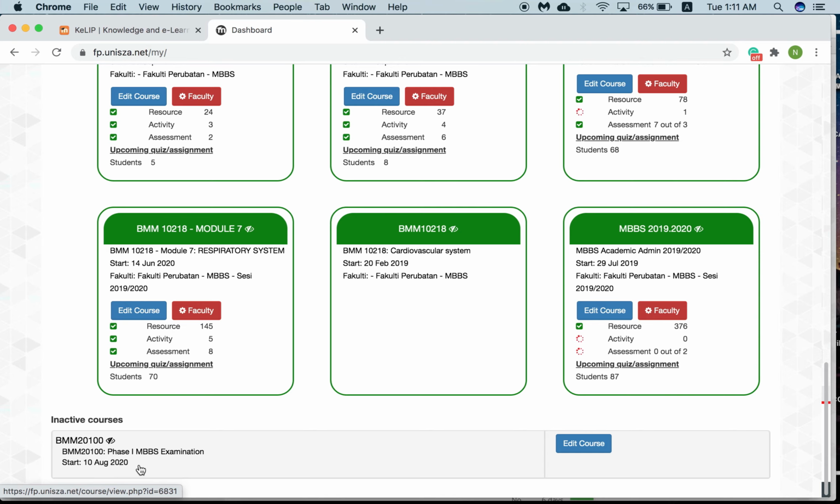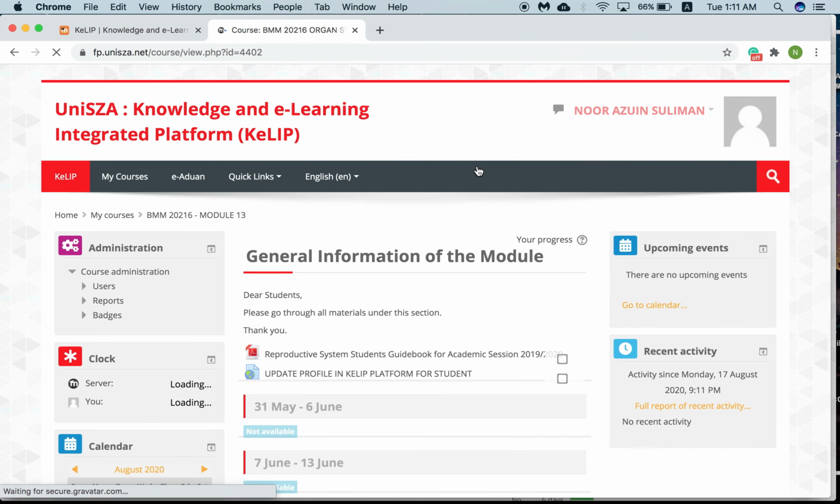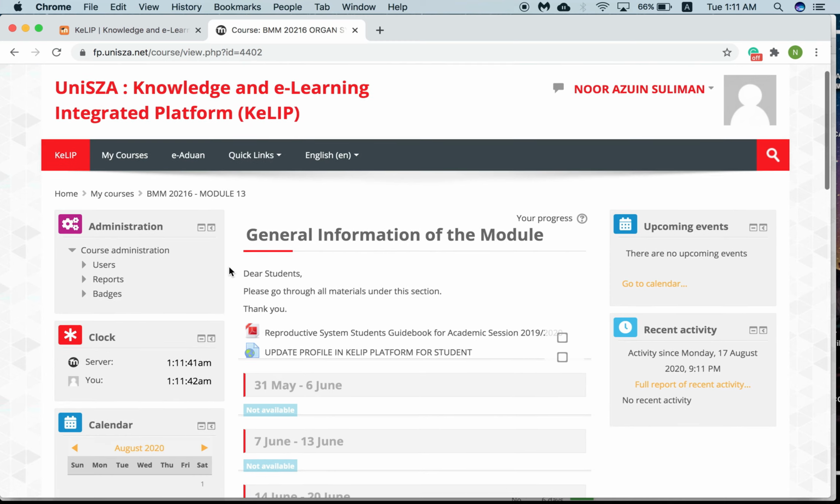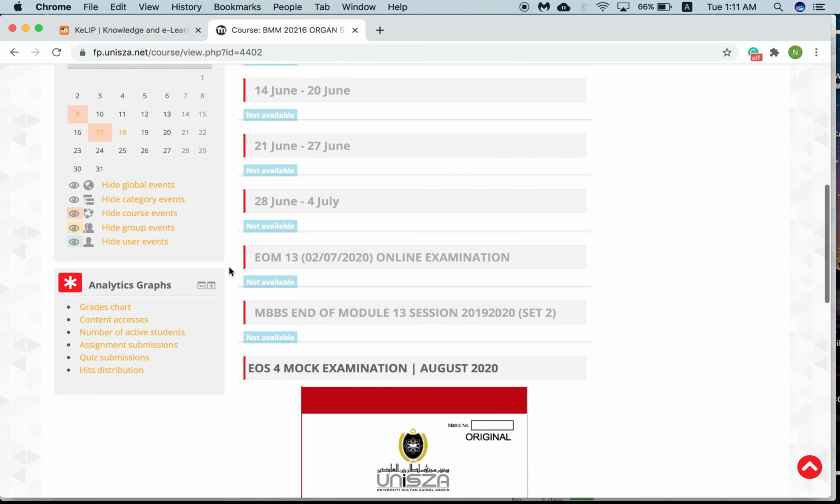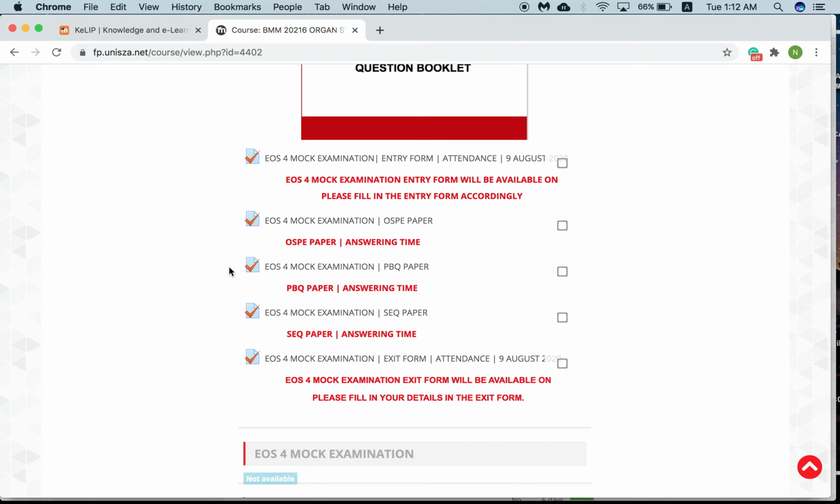But right now, I'm not going to show you the exact course because the students have not yet sat for the exam. I'm going to show you an example of marking the paper in a different course. For example, I'm going to do marking in module 13, so I need to click on module 13. Once it brings you to this page, I need to scroll down and search for the respective exam link by which you need to do marking. Right now, I'm going to show you how to do marking for the Ospe paper first.